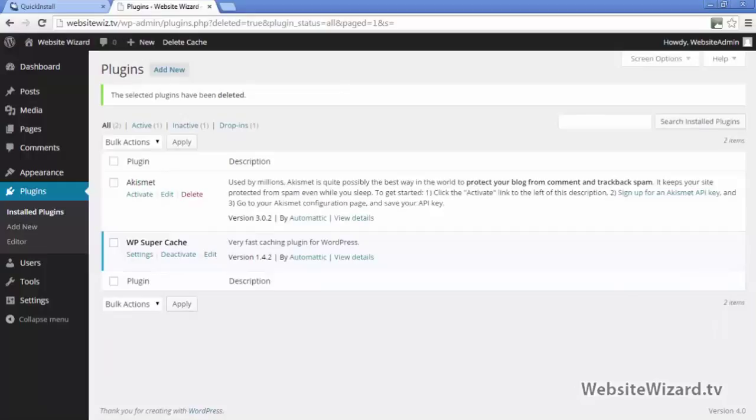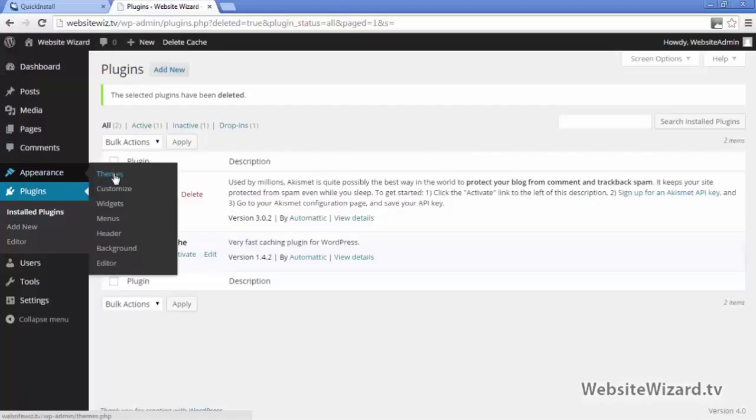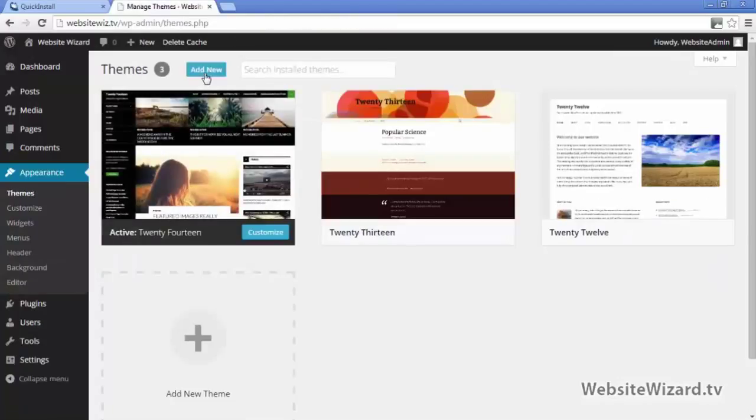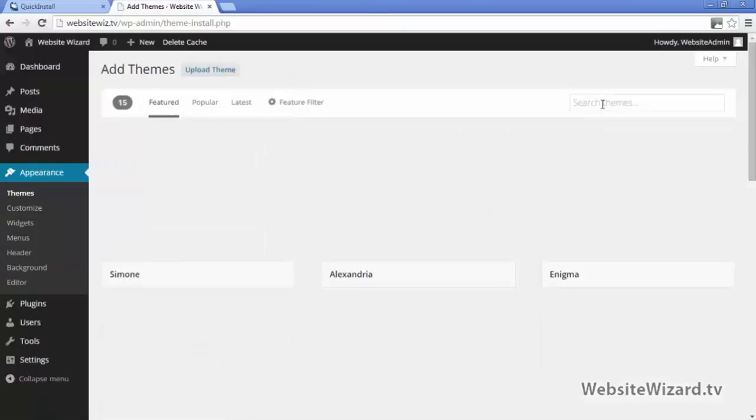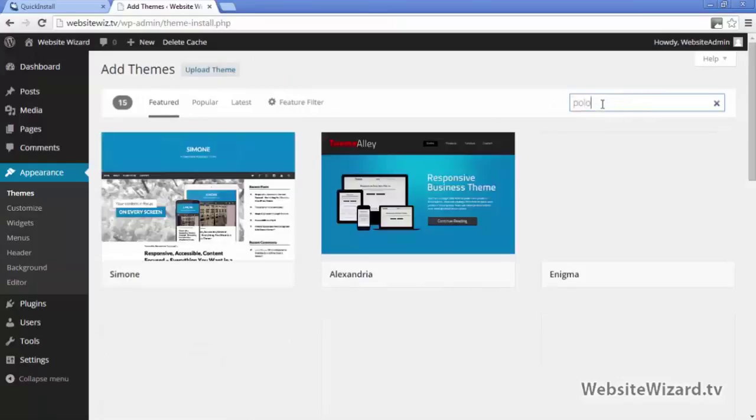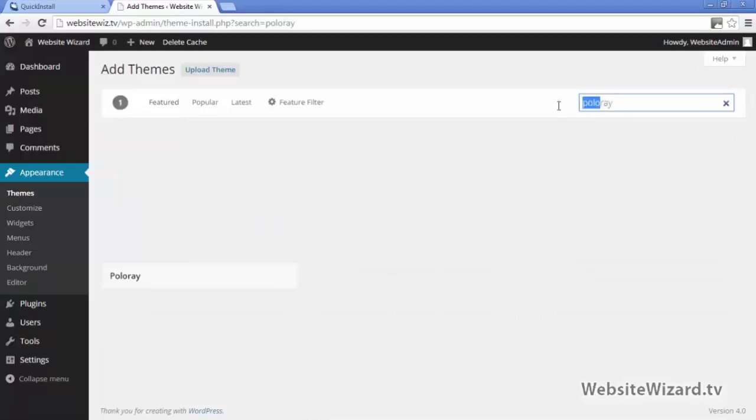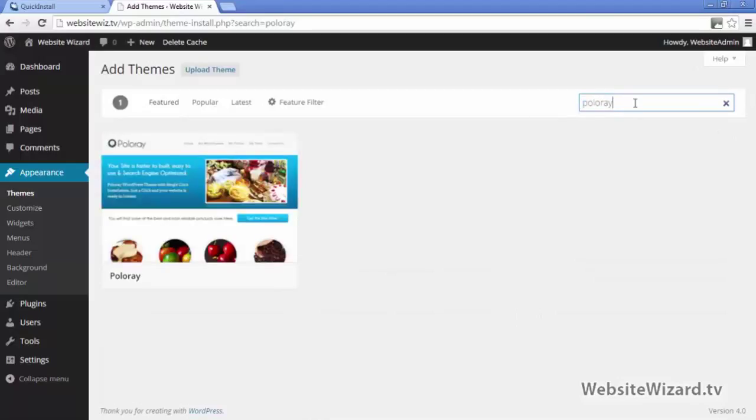So the first thing we want to do is install our website theme, and we're going to be using the Polaray theme here. Now what the theme does in WordPress is it gives the website its appearance. So you can customize the look of a website just by changing a theme. So to install our theme, come over here to appearance and then click on themes here. And then if you click add new at the top here, and then in the search box on the right, type in Polaray here. So that's Polo and then Ray, and that's one word. And I'll leave the information for this theme below the video.